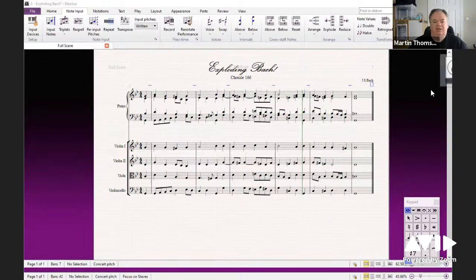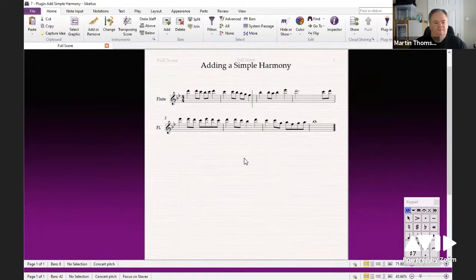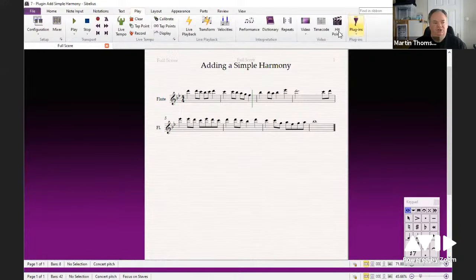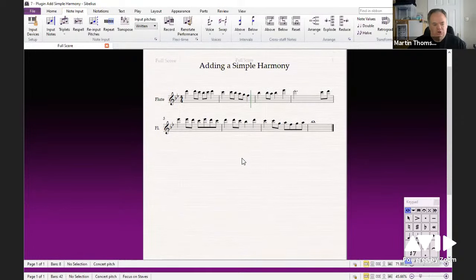The next one is called Add Simple Harmony. What this one's talking about is using a plugin to do a specific task for you, okay? A lot of the tabs in Sibelius have a plugin area over here as well. If I go to the play tab, there's a plugins area there. If I go to note input tab, there's a plugin over there, okay? The scenario is, my student has created a fairly simple flute tune.